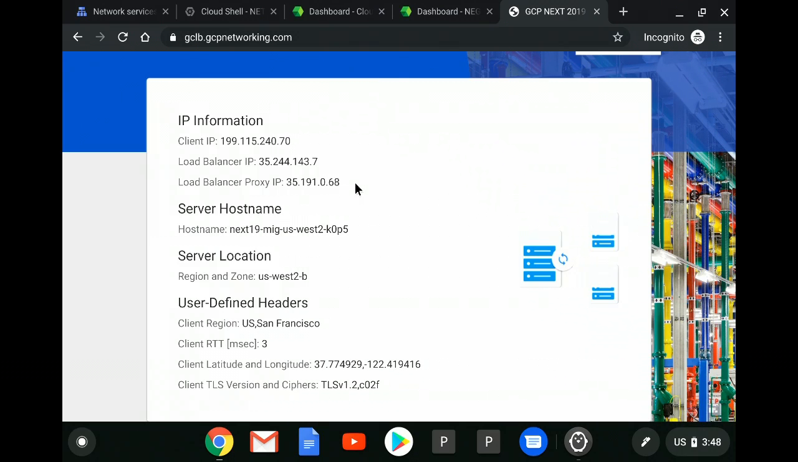So my connection is coming from San Francisco, so I would be a little bit alarmed if it was coming from a different place. Here's my RTT, in this case 3 milliseconds, the lat long, the TLS version, and ciphers. So this is custom. You don't need to add all the variables, but if you want to add some of them, that's how you do it.